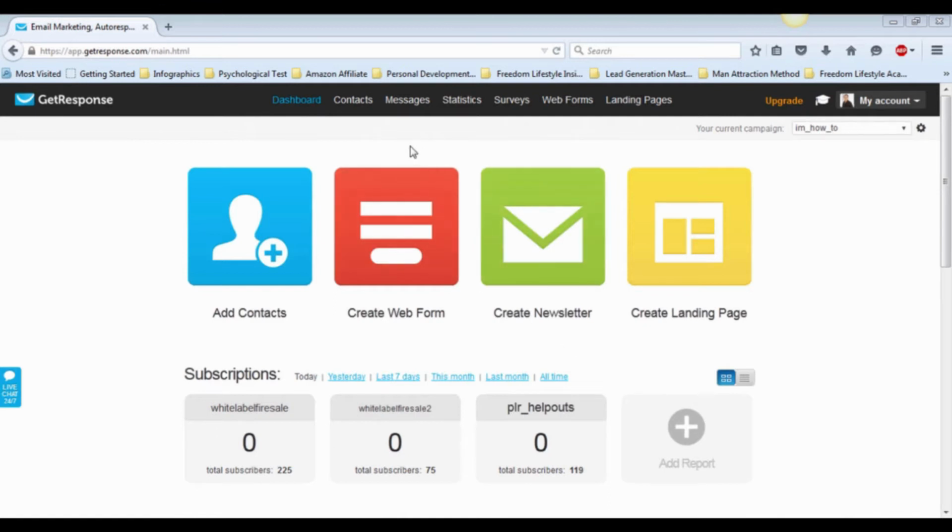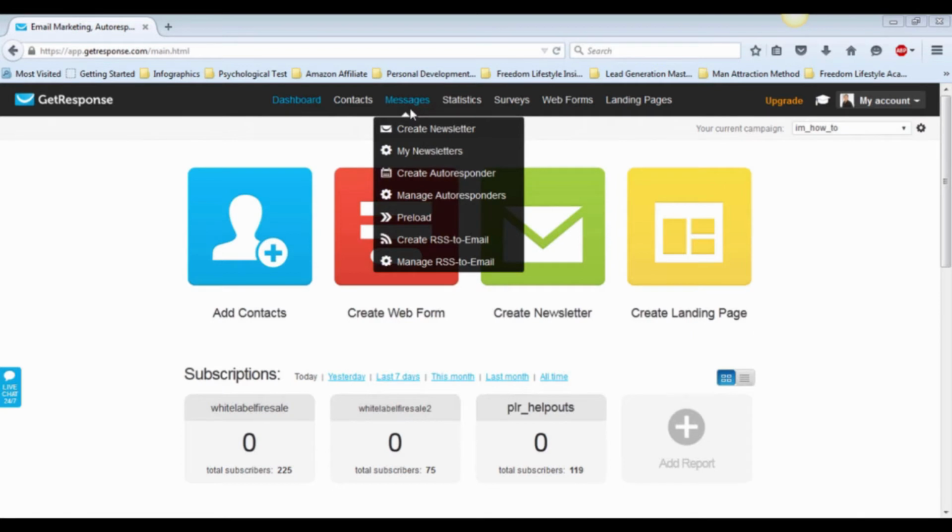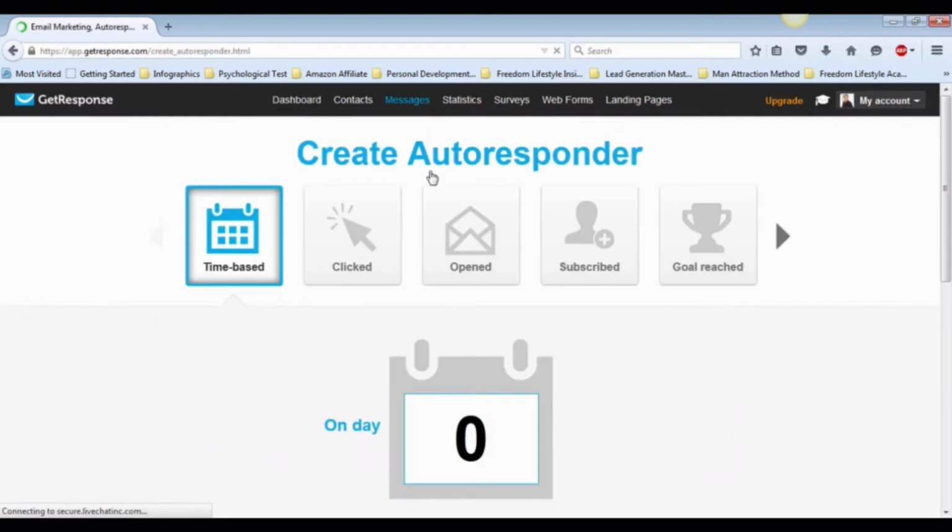So let's get started. Log into your GetResponse account and you will see the Messages button at the top left-hand side of the page. Hover your cursor over the button and you will see a drop-down menu. Choose the Create Autoresponder option in the drop-down menu. It will lead you to this page.